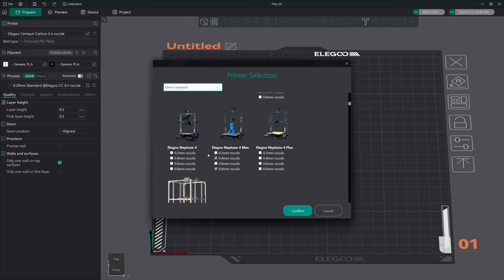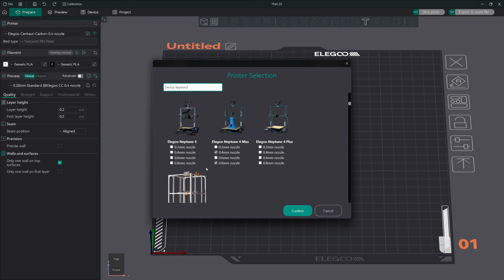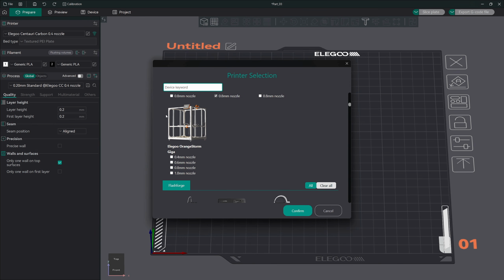On the flip side, if you plan to print large models such as a full-size dinosaur skull or statues, then you would want a larger nozzle such as a 0.8 millimeter nozzle. As you can see here under the huge Elegoo Orange Storm Giga that has a 1000 by 1000 millimeter build plate, they offer a huge 1.0 millimeter nozzle to make those large prints finish quicker. I hope that all this makes sense.